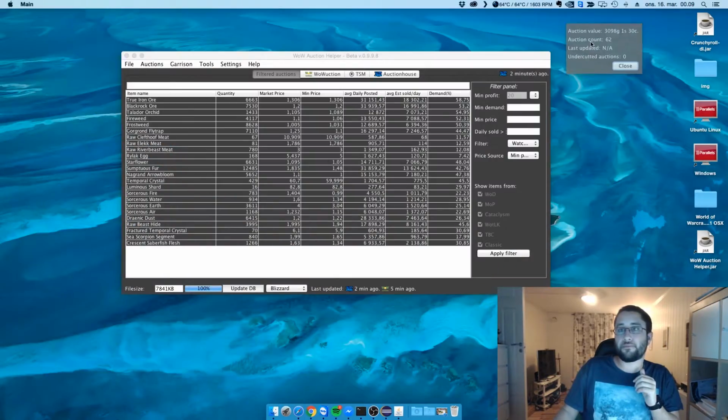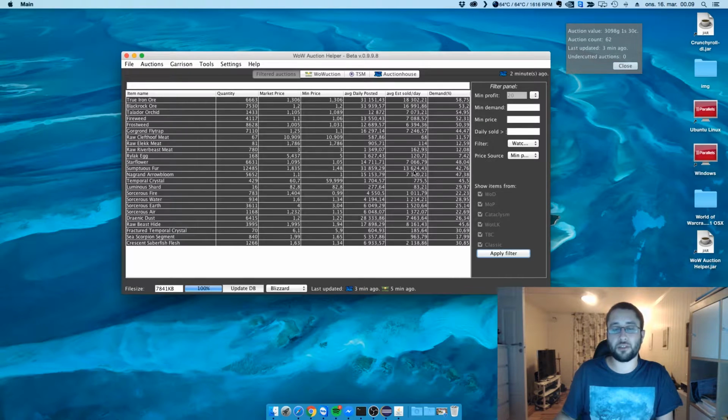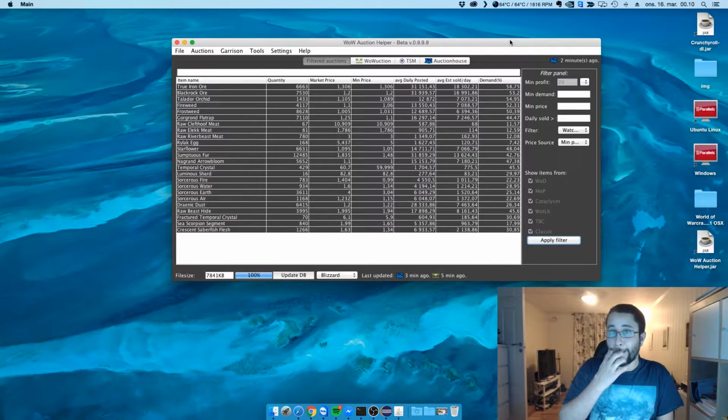And as you can see, you can still see how much your auctions are worth in total. You can see how many auctions you have up in the auction house, how many items or individual auctions, and how many of your auctions are undercut by someone else. You can also see when the data was last downloaded, which as you can see here, is 3 minutes. And let's close that one. So that box will update whenever the data is updated.